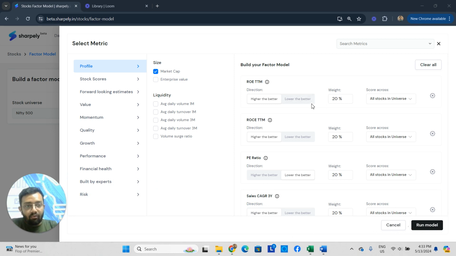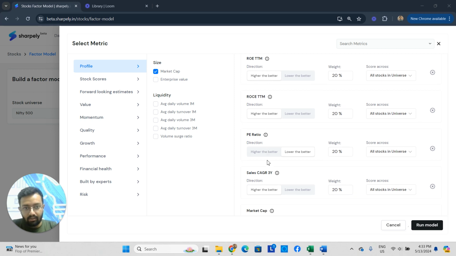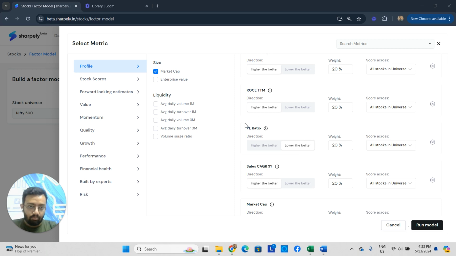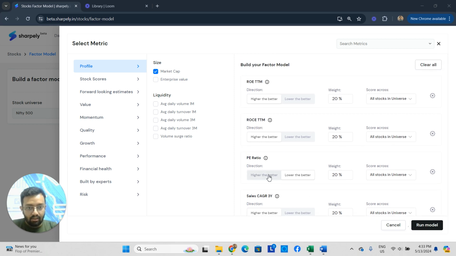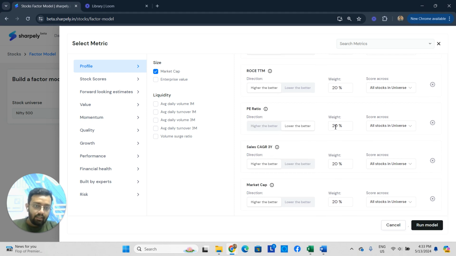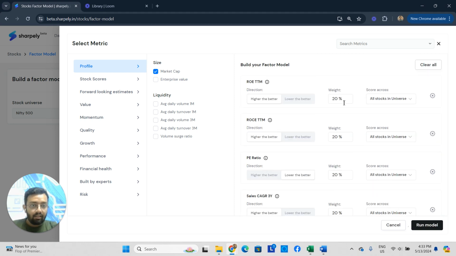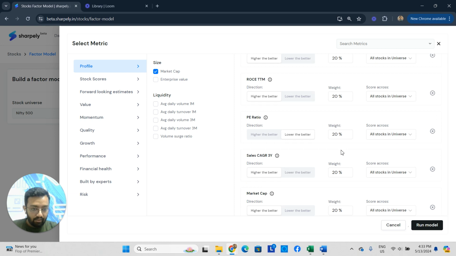So now we have the option to select the direction of the metric. So ROE higher the better, ROCE higher the better, PE lower the better. So by default we provide this selection. If you want to change, for example, if you want to filter stocks that have high PE, I don't know why would you pick anything like that, but suppose you want to pick it, you can toggle this onto here, right? And also we can decide the weightage of each factor.